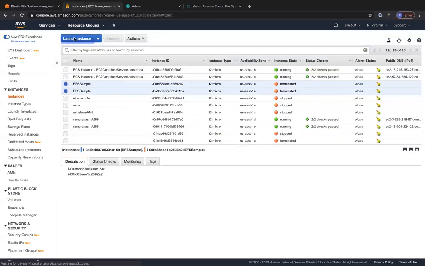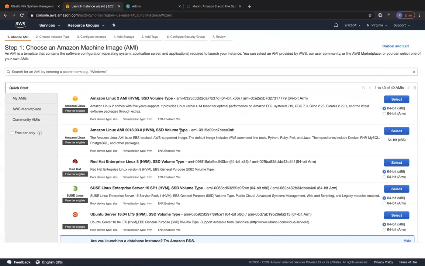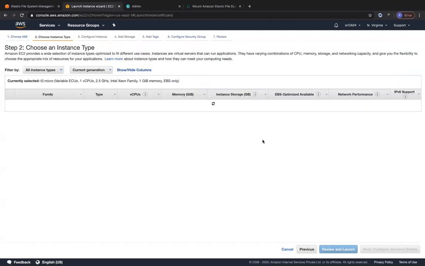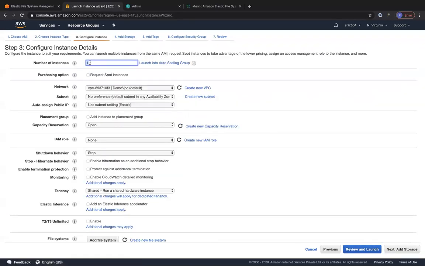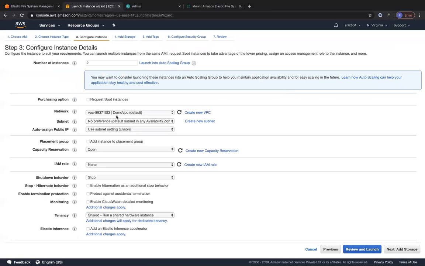So you're going to click on launch EC2 instance. We are going to choose Amazon Linux AMI. We are going to go with T2 Micro. I'm going to launch two EC2 instances over here. And by default, it will be within the default VPC. It will be spread across availability zones.